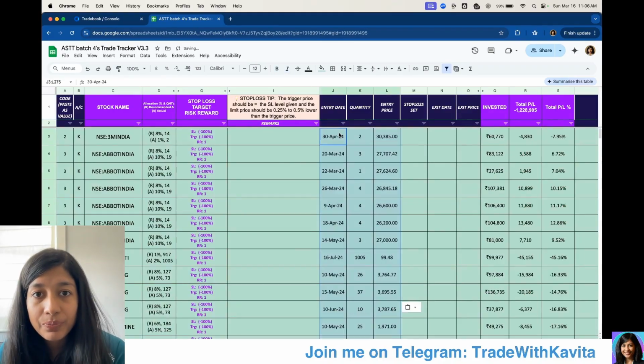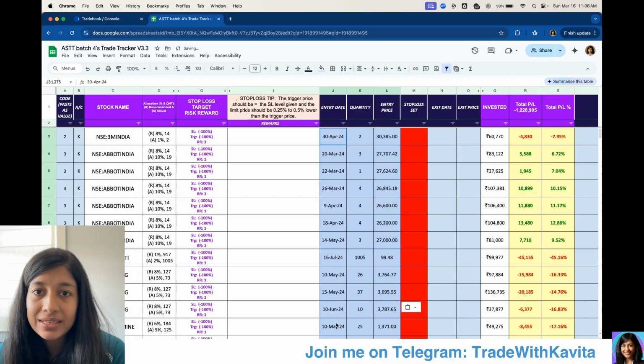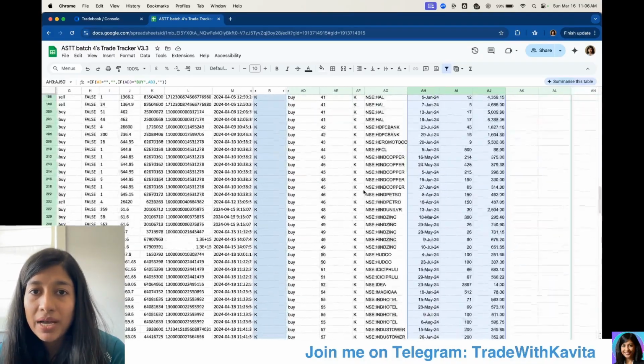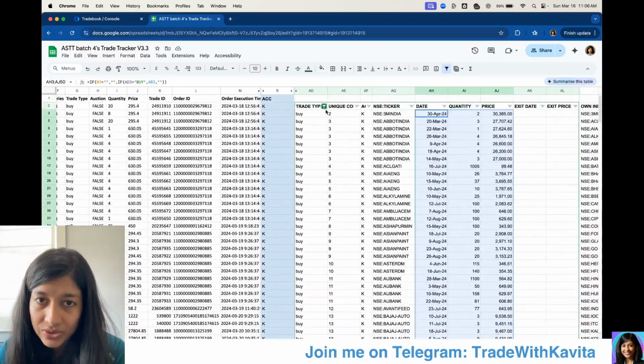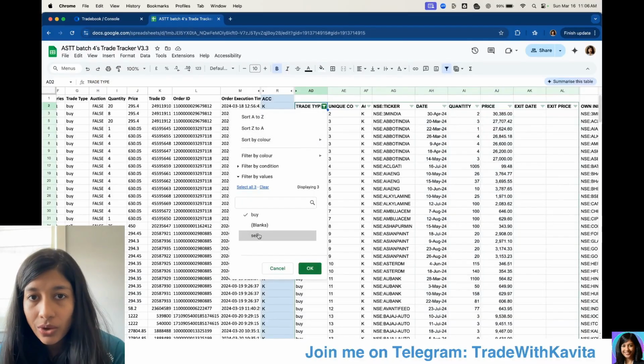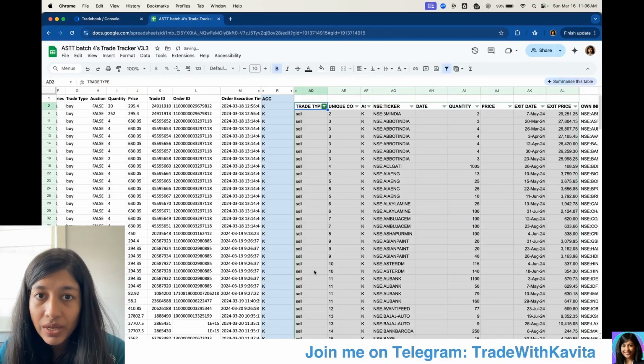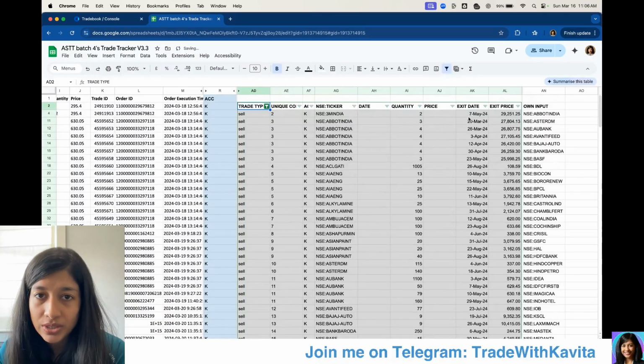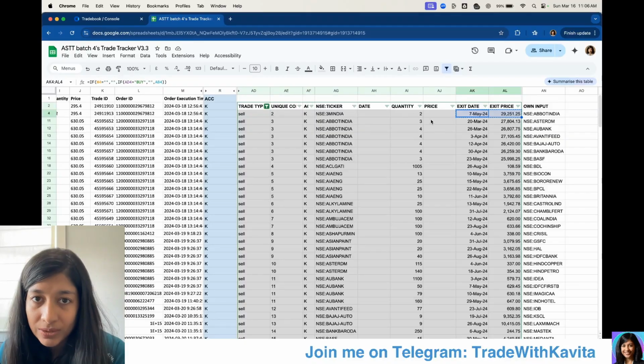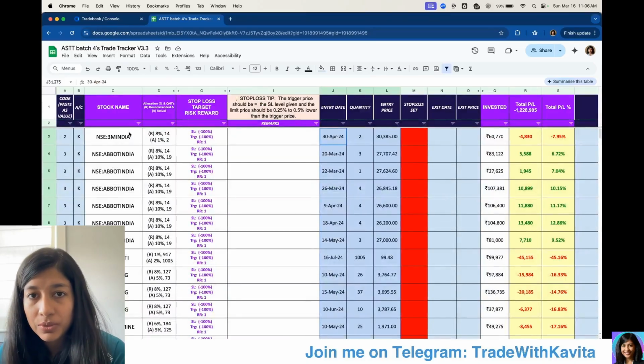Step 5. Input sales data into your tracker. Change the filter on the past trades sheet from buy to sell. For each stock that has a sell entry, identify the matching purchase transaction, copy the price and date for the sell order, and paste them one by one into your tracker to match with the respective purchases.